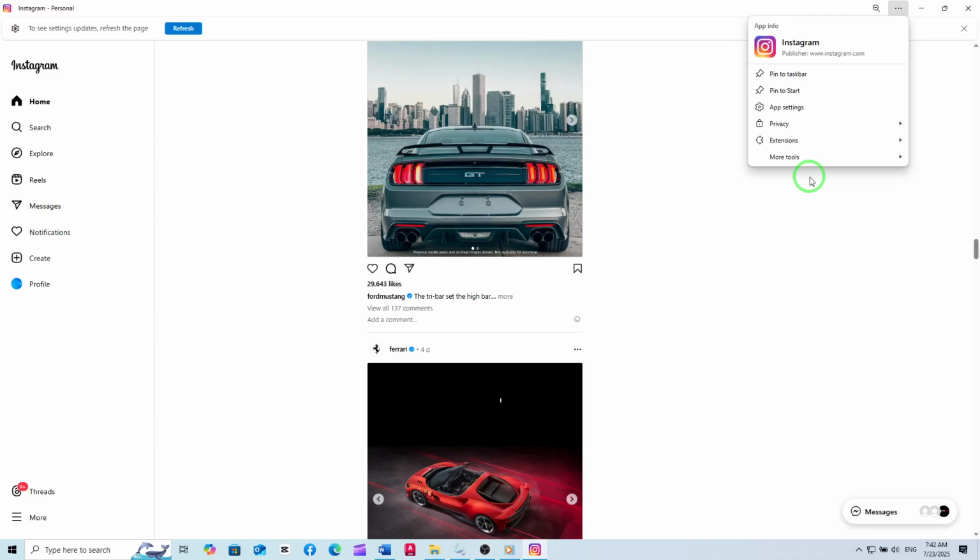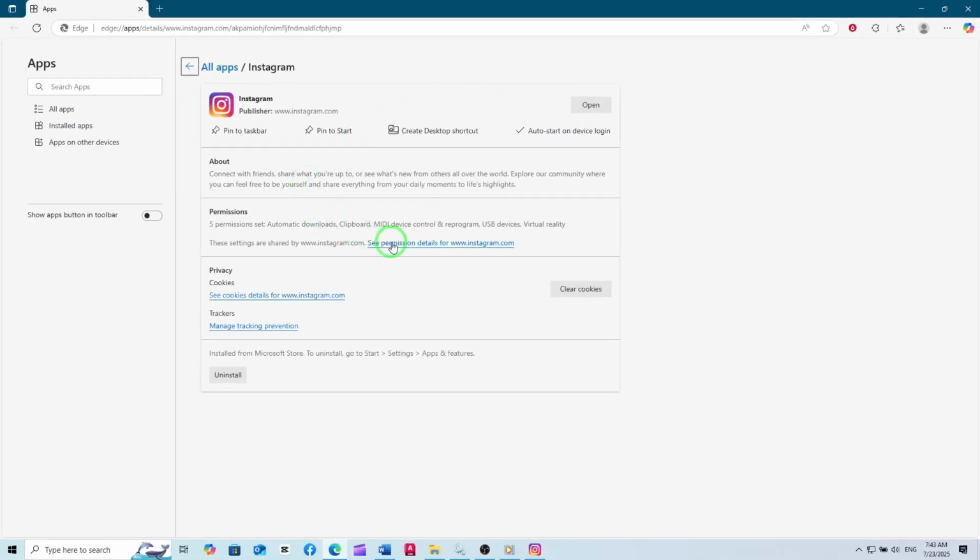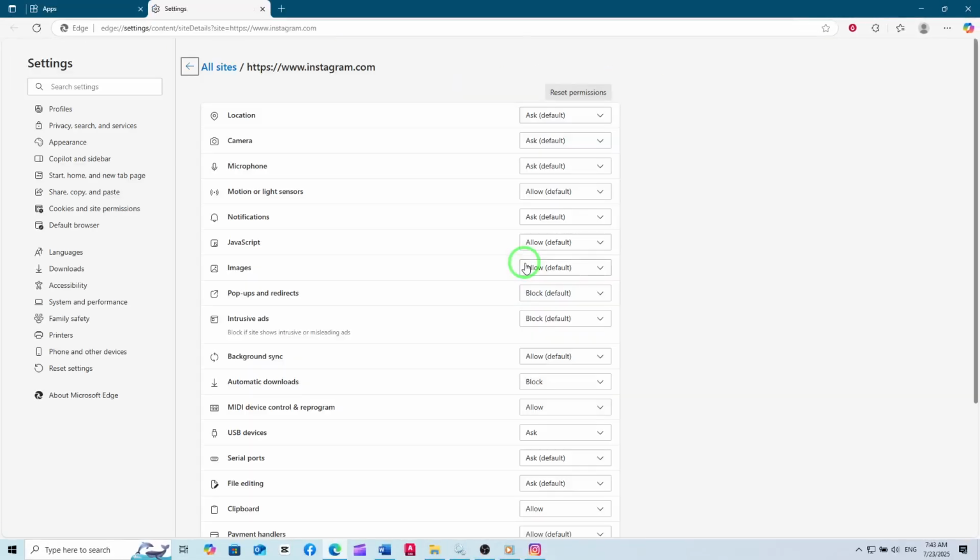This will take you into the settings area, where you can manage various aspects of how Instagram behaves on your device. Once you're in the settings, look for an option labeled More Settings and Permissions. Click on this to expand additional controls that aren't always visible by default.